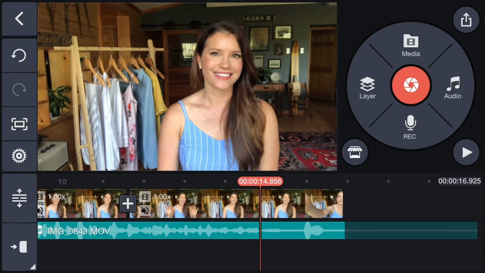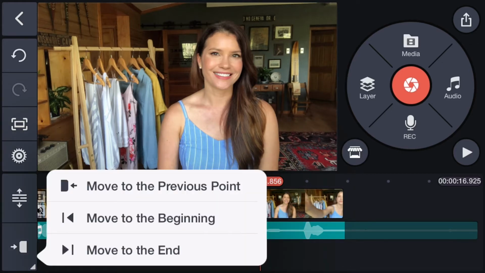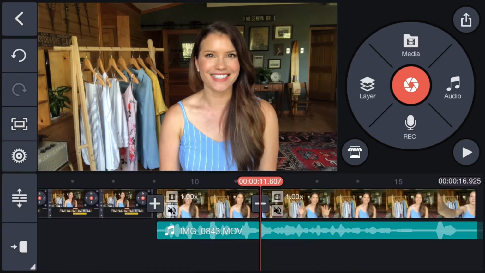So as you can see, it has deleted that clip from the timeline, and where that plus sign is, that's where we want to insert our B-roll. So again, on the left-hand side, tap that icon right at the bottom to bring up the menu. We're going to want to move the playhead to the previous point, and that'll position the playhead exactly where we want to insert our B-roll.